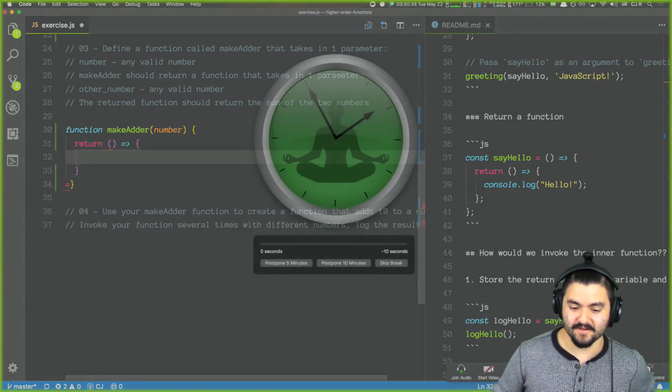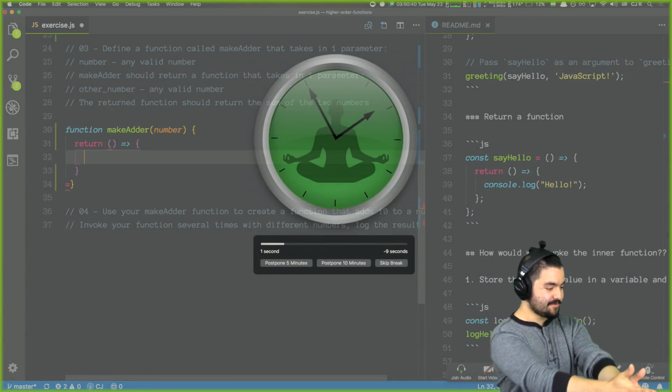All right, that is my break timer. Let's take a quick stretch, hands off the keyboard.